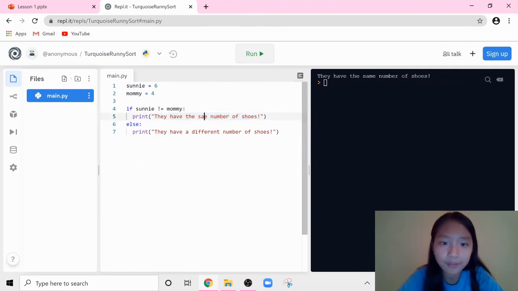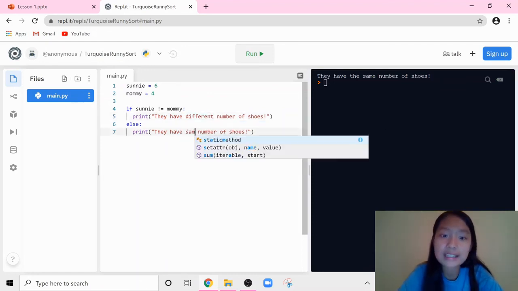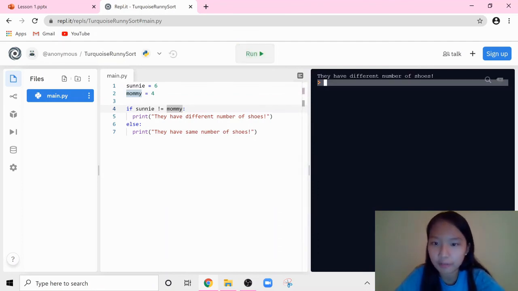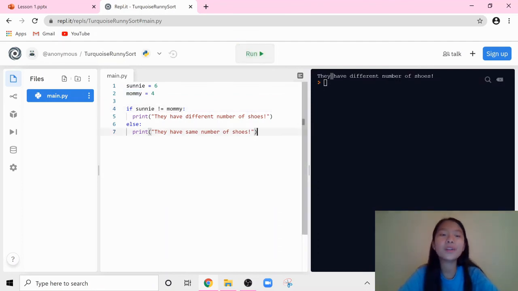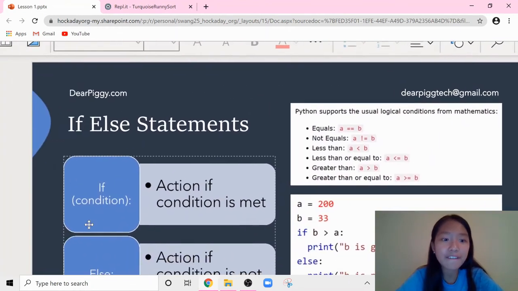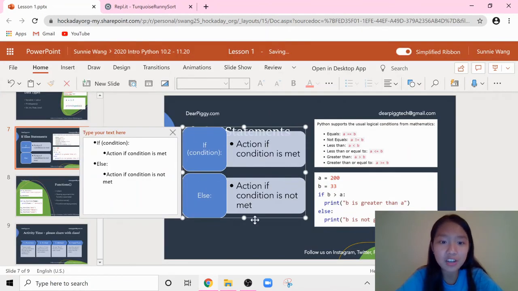They have different number of shoes. They have same number of shoes. So now if we run this, they have different number of shoes. Perfect. So make sure that when you're setting your conditions, do not mix yourself up, because that is what I did. So that is if-else statements in a nutshell.